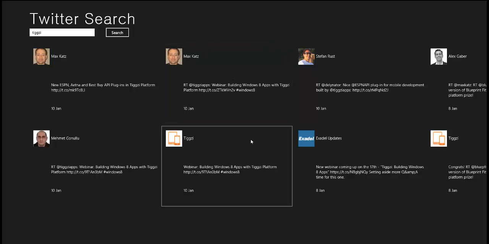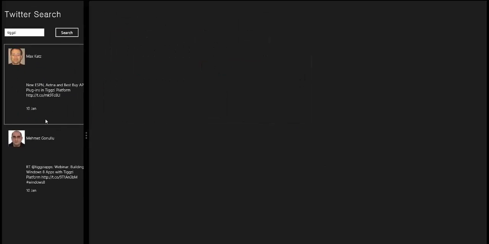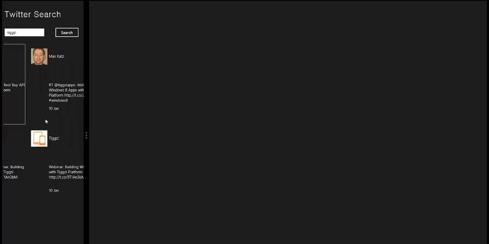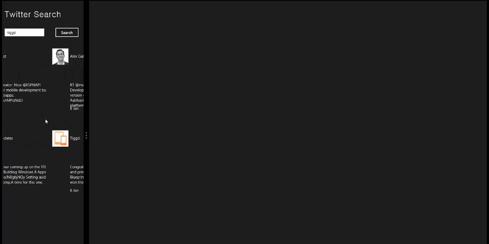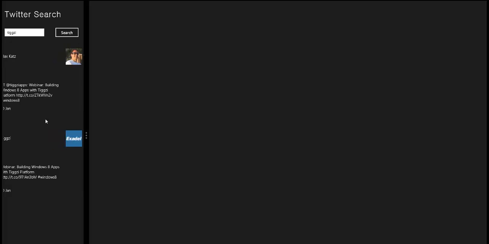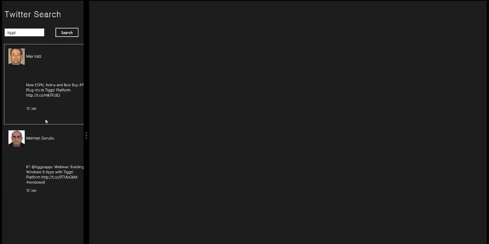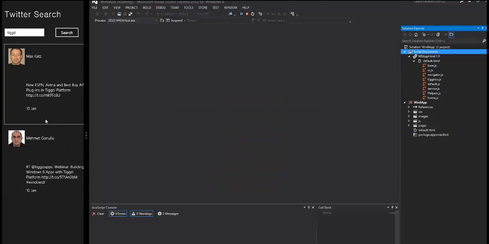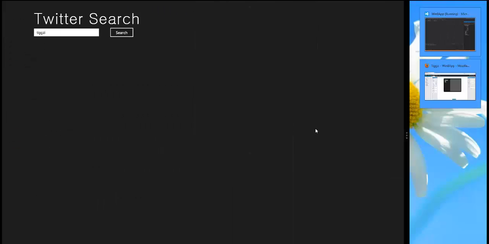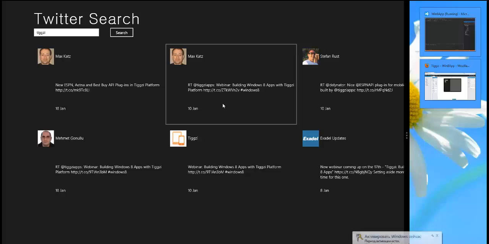Now let's try, what should we do next? Let's try to look at the snap view. Take our application, drag it over, and you can see how all of our styles are being applied now. We have a smaller search input and a smaller title. Also, a single tweet takes up the whole width. Now let's test the filled layout.